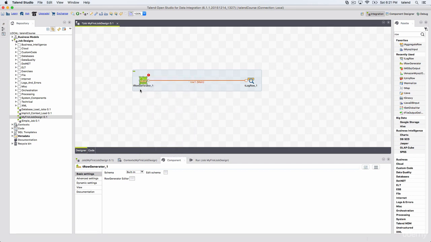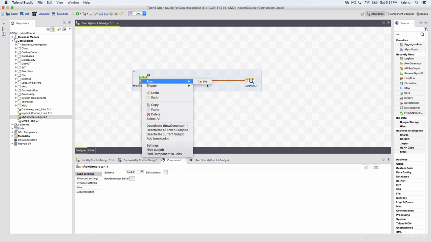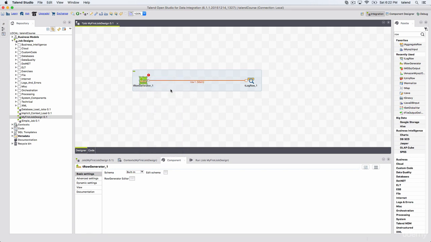You already saw one of the connection types, which is main. Row main. Main is the default connection type, which carries all the data from your source to the target. Then you have lookup. You don't see the lookup here, but there is another connection type which is called lookup. Let me show you what a lookup connection looks like.